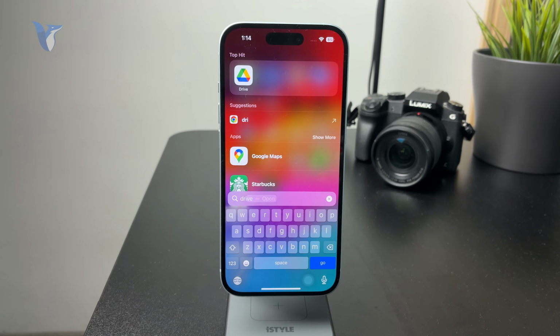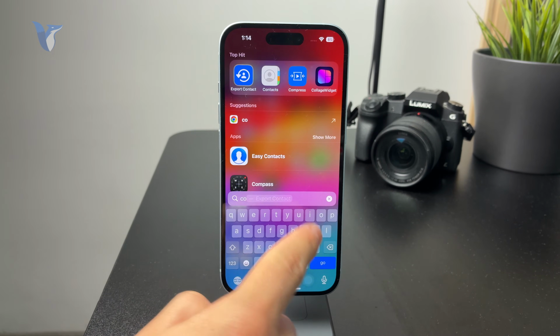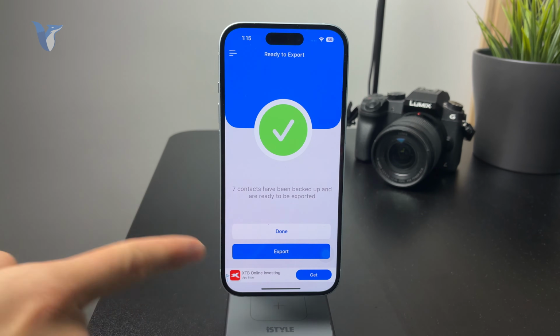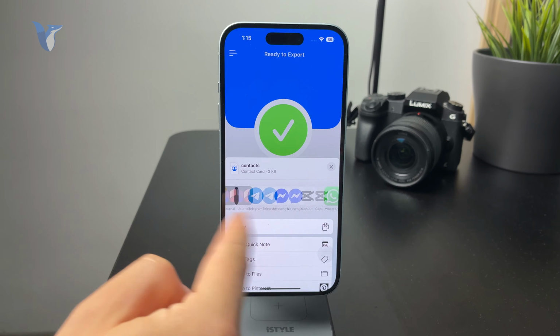Outside of that, a lot of people want to back up their contacts. And there are dedicated export contacts apps, which let you just export all of your contacts in a vCard format or even other formats and back it up to Google Drive, right?